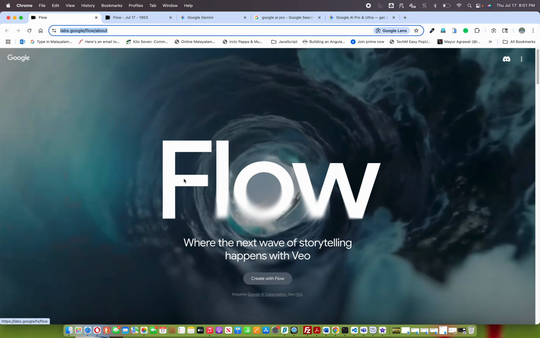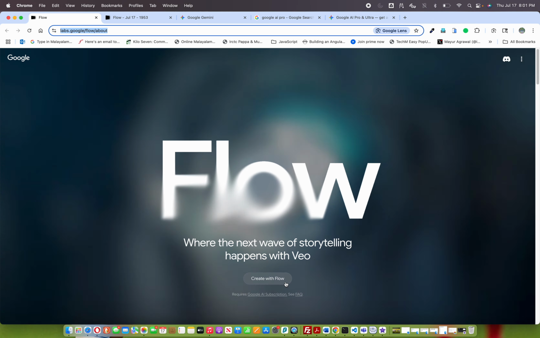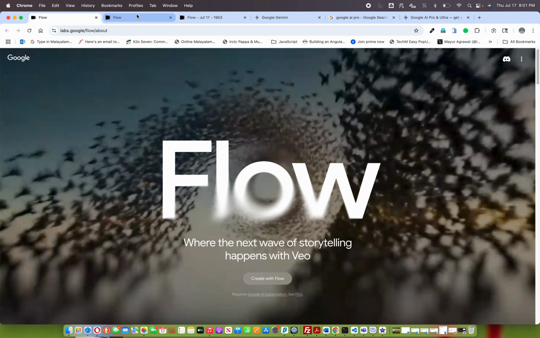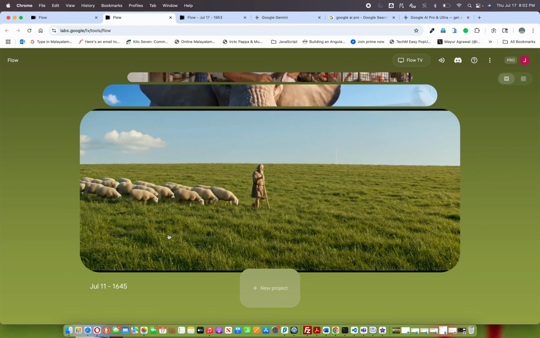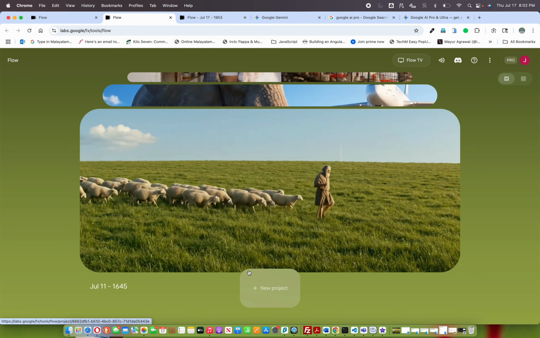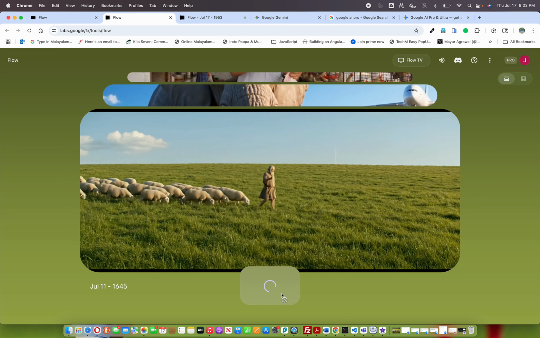Okay, so when you click here, it will open the page like this, and you see there is a Pro label here. Since I'm using Google AI Pro, it is displaying like this. So I'll start from the beginning then. Just click on create with Flow. It will open like this. Still loading. I already created some videos, that's why it's displaying here. So click on the new project.